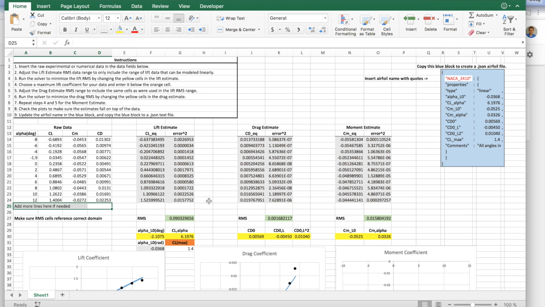So anyway, once you have your data set in there, we're just going to run with this data set that's already built into the spreadsheet. This data I believe came from Xfoil. I'm pretty sure it did, and so we'll just walk through it. So you'll drop your data in this set here.